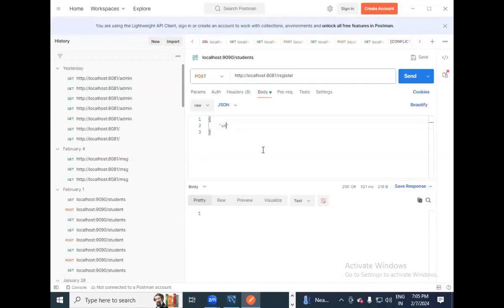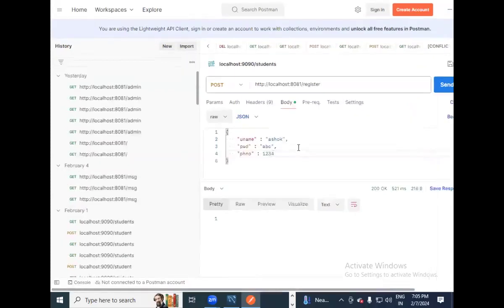So I need to send username, some value, password, key value pair. JSON will represent the data in key value. Password I'm going to give as ABC. Then phone number. Phone number we are giving as 1234. So this is my JSON data.